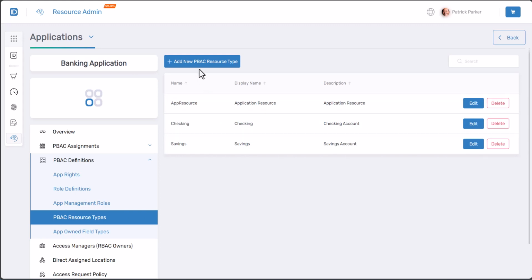You can create new ones. Or if your application is very simple, you can create one called application, and all your rights are just application rights. They're not really specific about a resource type. In this example, we have checking, savings, and then app resources, which are resources in the application, like maybe the user interface elements or other components you might want to control that aren't related to the business objects, checking and savings. Here you can create the rights.